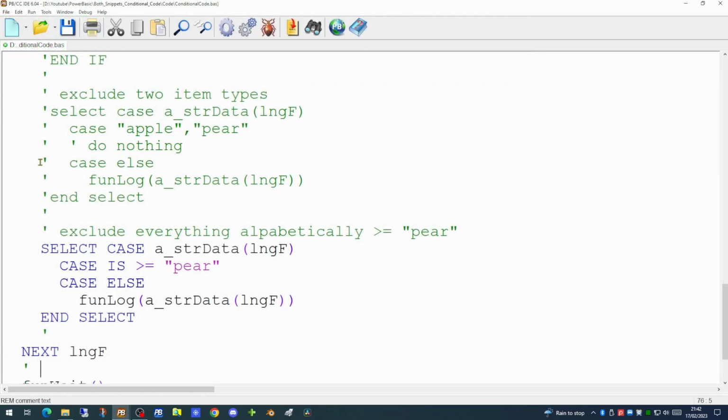Let's assume we wish to exclude everything that appears alphabetically greater than the word pear, or equal to the word pear. Select case can do this quite nicely. We are still testing on the strdata element, so it's still select case strdata long f. And we're using the case is greater than or equal to pear. So in this case, if that returns true, then we do nothing. For every other data line, we're printing it out to the log.